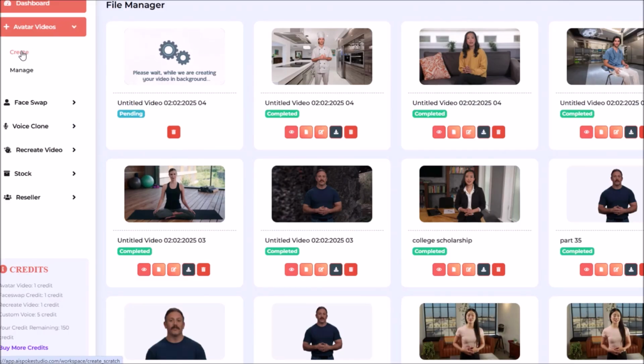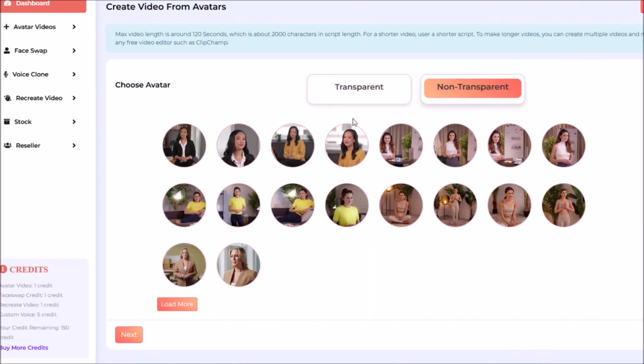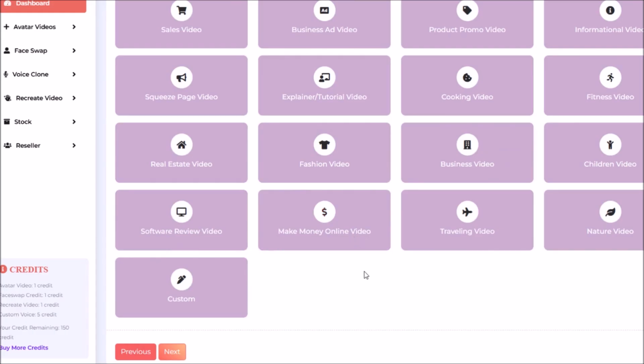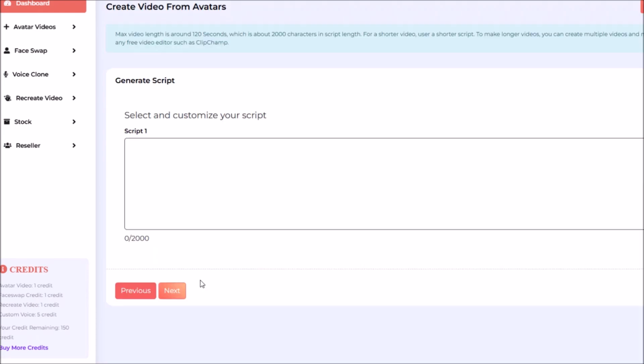Once again, click Avatar Videos, Create, Non-Transparent. This time we're going to select that same avatar, the same character, same lady, except for this time the other angle. Click Next. And this time, instead of Fitness Video, we're going to select Custom. This is a very important part of the step.